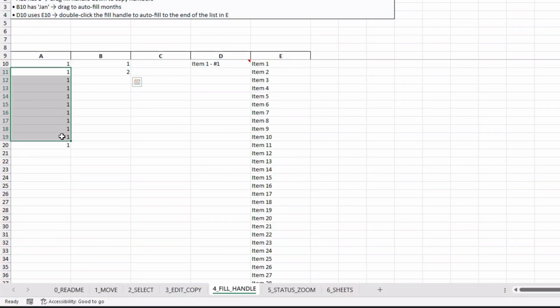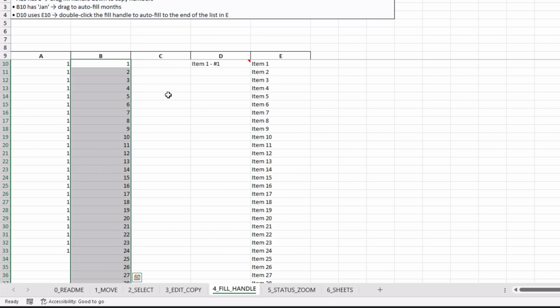There is a neat little option called the fill handle or AutoFill. This little square is the fill handle. Drag it to copy a value or a formula. Double-click it to fill down automatically to the end of your neighbor list.